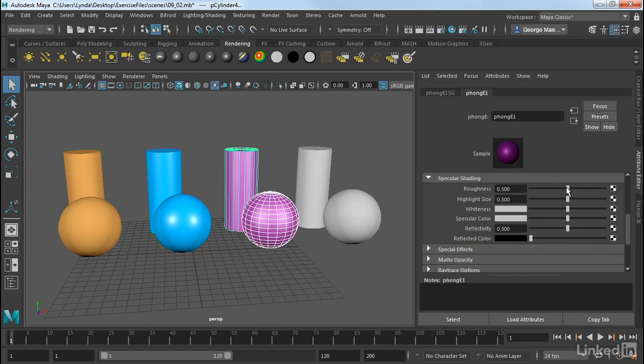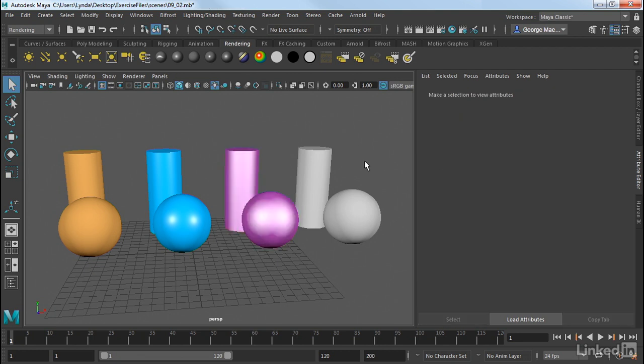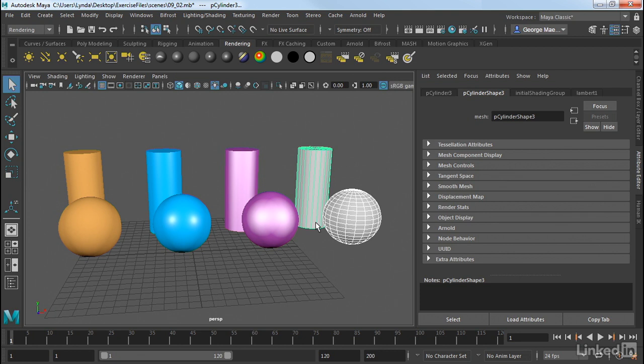So this one has a roughness control, as well as a highlight size, whiteness, and then a specular color. So these are a couple of different controls that are a little bit different. And then again, we have reflectivity, which we can turn up or down, and we won't see it in this particular viewport. Now, another one is called anisotropic.